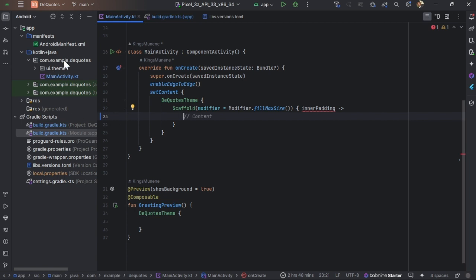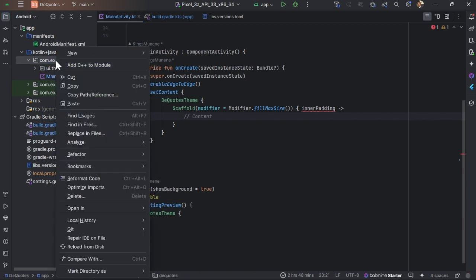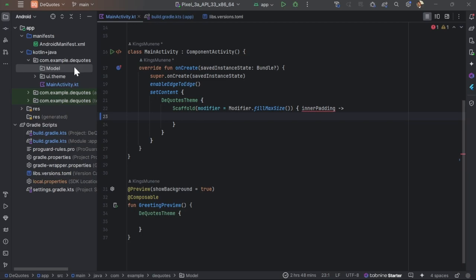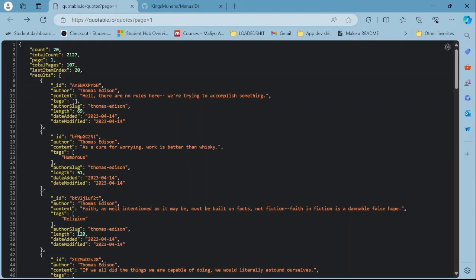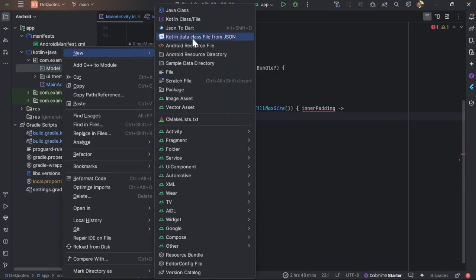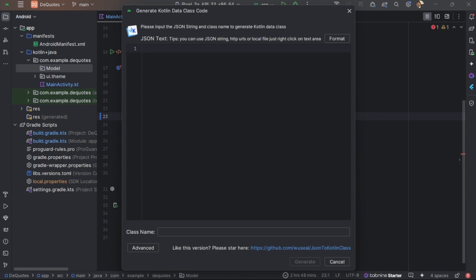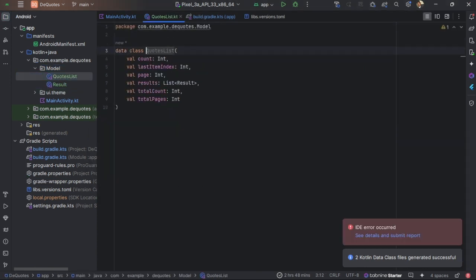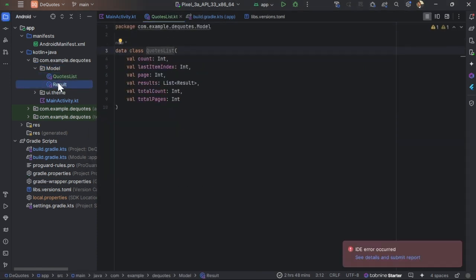The first thing would be to have a class. We need to have a class for the quotes list that will be provided by the RESTful API. So I'll create a package model. I will need to access the API so that I can create classes from it. So I just copy that and I right click this, and I will use this converter. Just paste that, I'll name it, and I will generate that. So we have this list over here and we have the results.